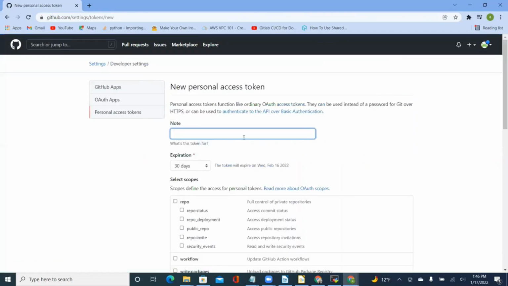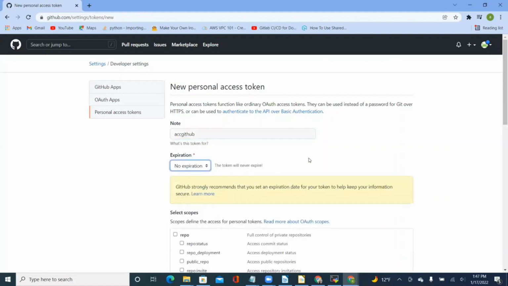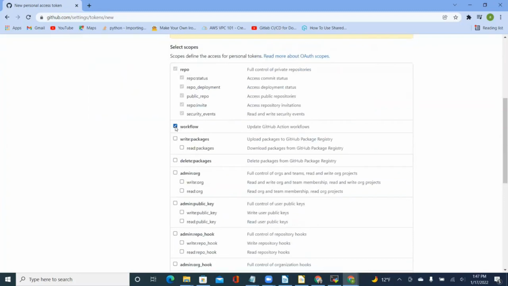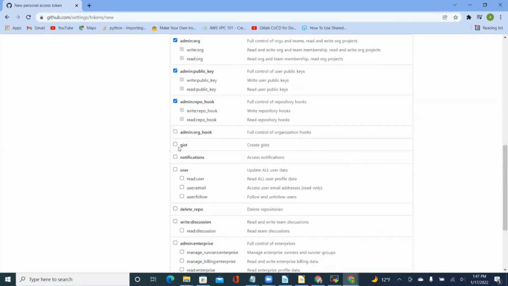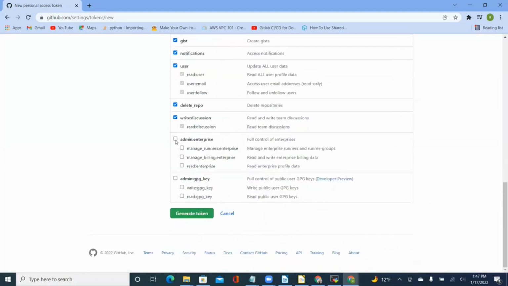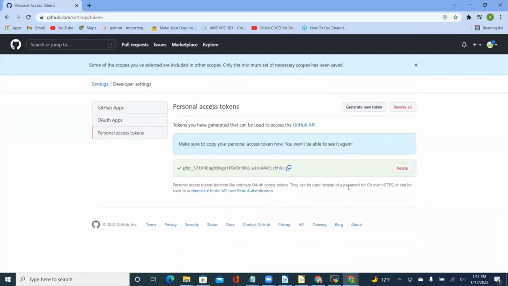So generate new token. These are just notes. Say access GitHub. Okay, I'm choosing 30-day expiration or maybe no expiration, and I would choose all that applies because we want to ensure that the personal access token is able to access GitHub and do all these functions. So this is a token. We can copy this and save it to be used while accessing the Git repository.